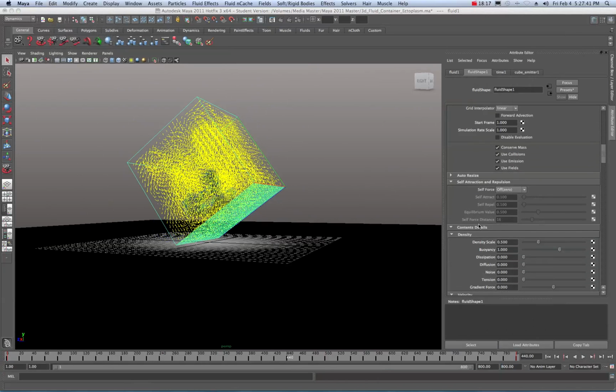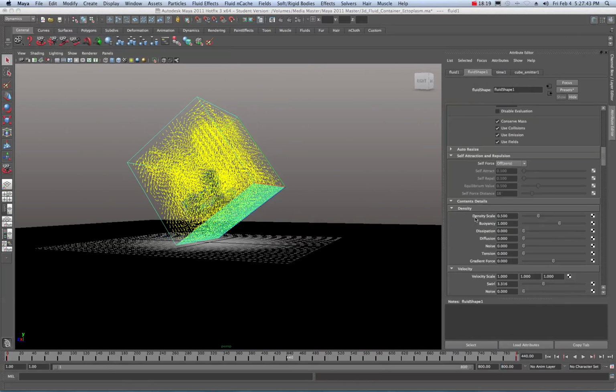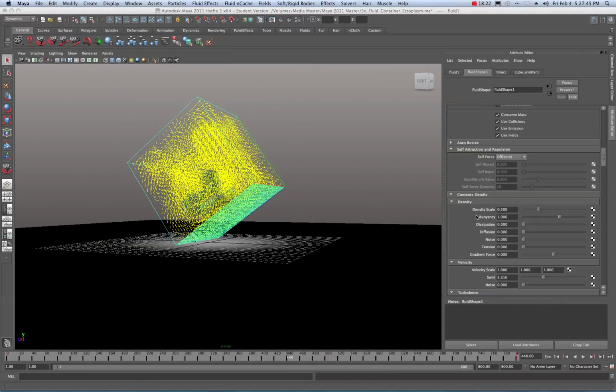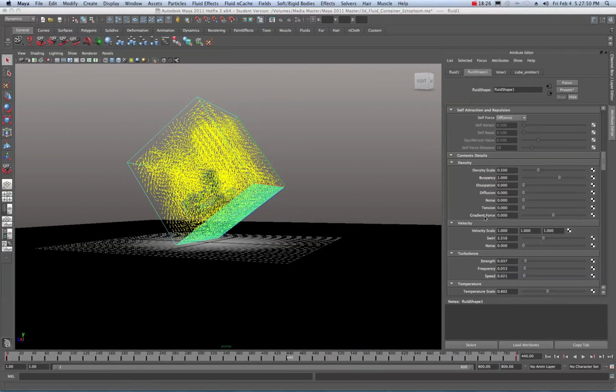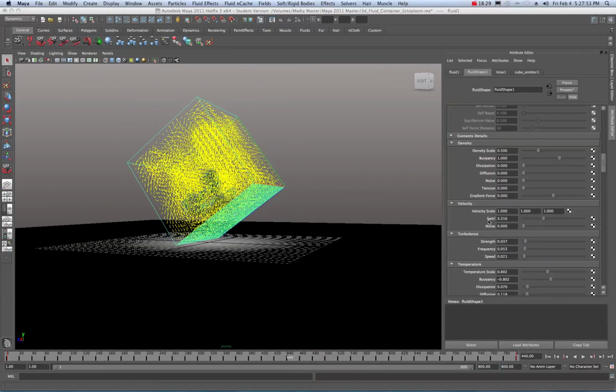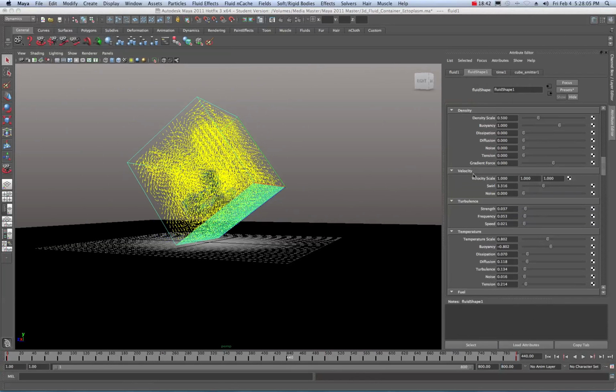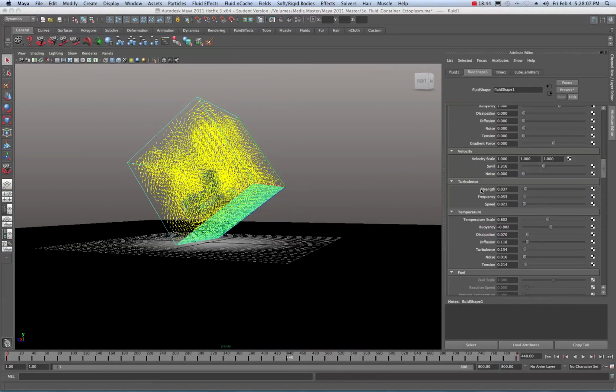And in the density section, here is my scale. It's at like 0.500, buoyancy is at 1, and the rest are at 0. Velocity, I brought the swirl up a little bit, so I'm at about 3.3 on the swirl, and that basically just adds a little bit of swirling motion to this container. And turbulence, I sort of pumped up the turbulence a little bit, gave it a little tiny bit of frequency and a little bit of speed.